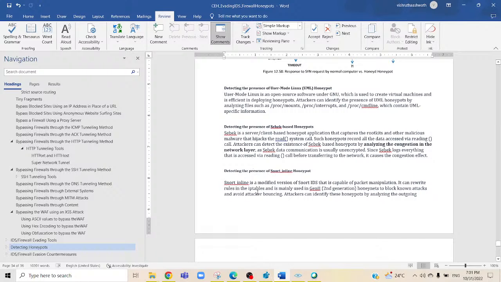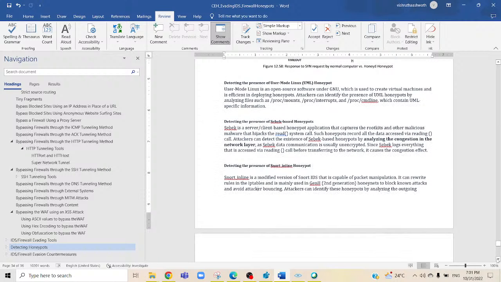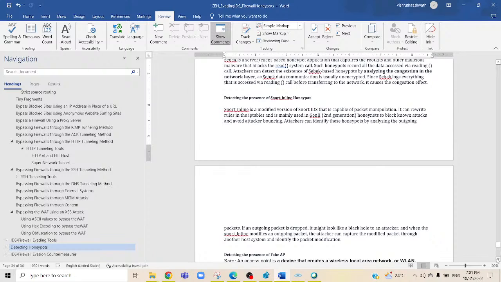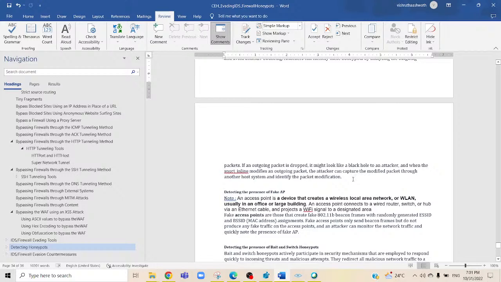Detecting the presence of Snort Inline honeypots. Snort Inline is a modified version of Snort IDS that is capable of packet manipulation. It can rewrite rules in the IP tables and is mainly used in Gen 2, second-generation honeypots to block known attacks and avoid attacker bouncing. Attackers can identify these honeypots by analyzing the outgoing packets. If an outgoing packet is dropped, it might look like a black hole to an attacker, and when Snort Inline modifies an outgoing packet, the attacker can capture the modified packet through another host system and identify the packet modification.